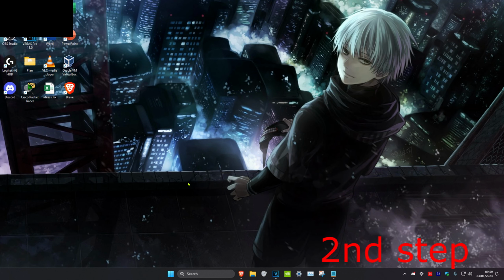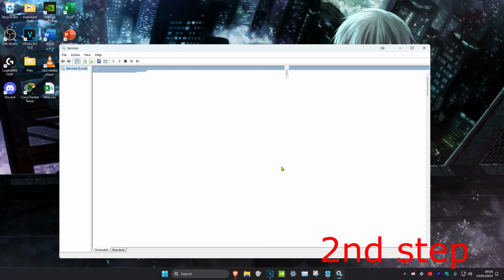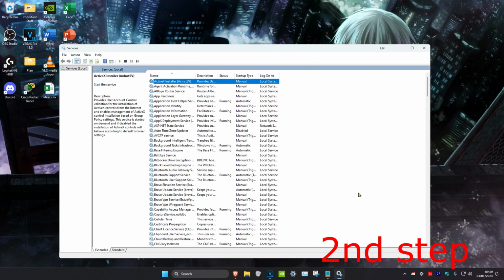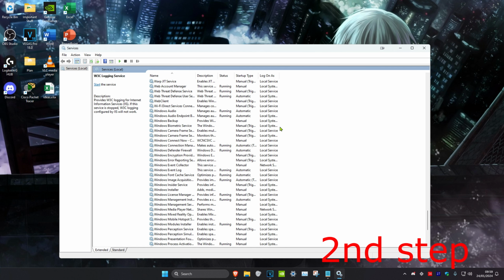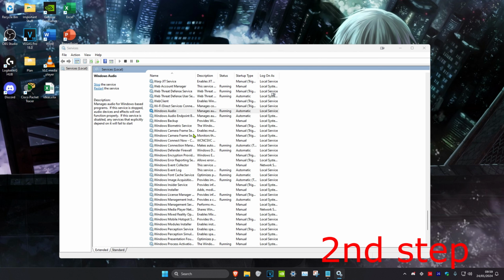For the next method, we're going to head over to search and type in services. Click on it. Once you're on this, you want to click on any service and press W on your keyboard. Then we're going to scroll down till we find Windows Audio. You want to double click on it and then make sure that the startup type is on automatic and that the service status is running. If it's not running, then click on start right here and then click on OK. Then you want to click on restart the service.